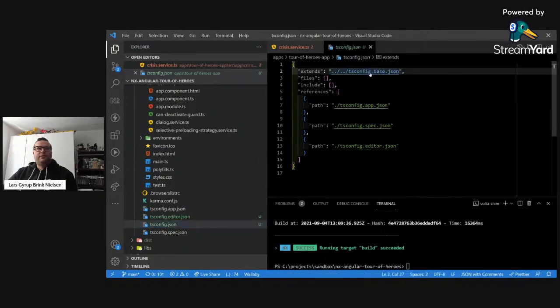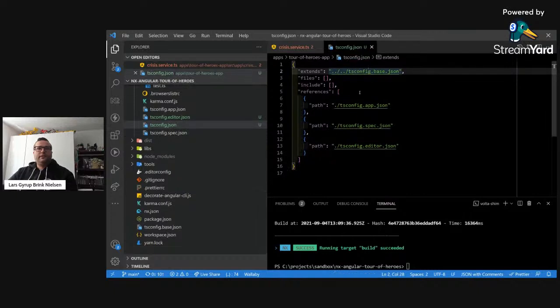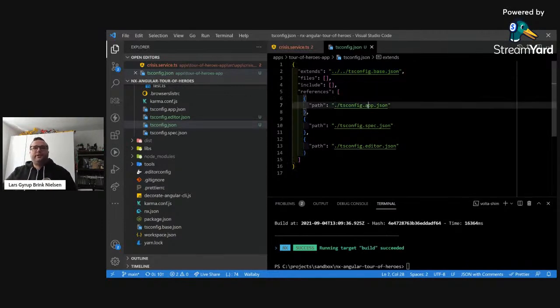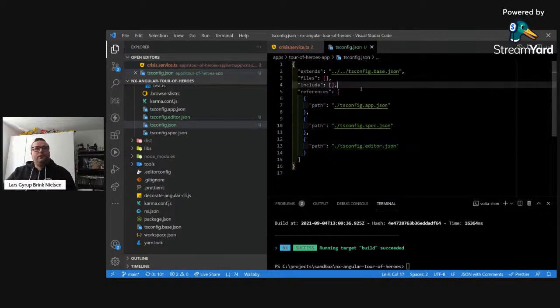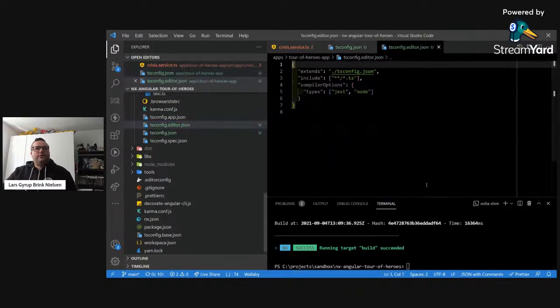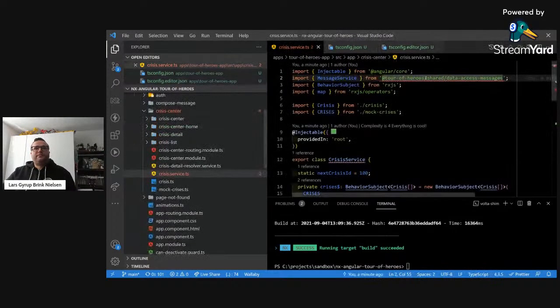ts-config base JSON. Yeah, that's working, that path. And here is the solution style TypeScript configuration where it's listing three different other configurations: app, spec, and editor. And the editor one is what's probably needed to not mess this thing up. Maybe we should restart the TypeScript service or server, whatever.